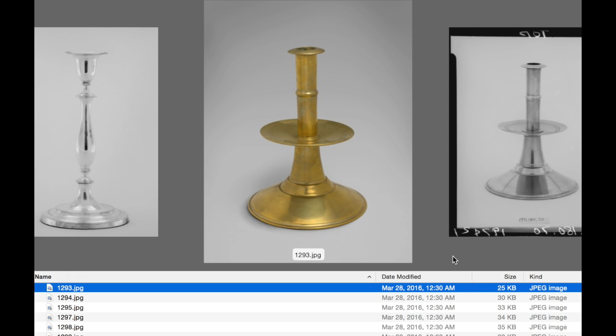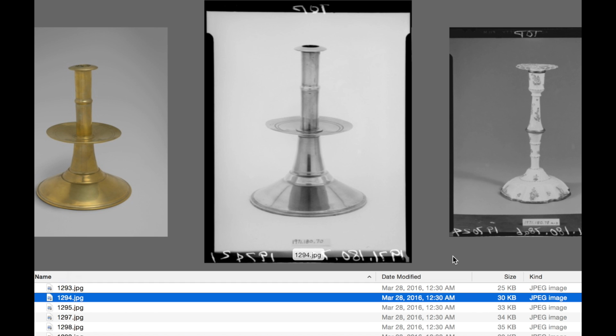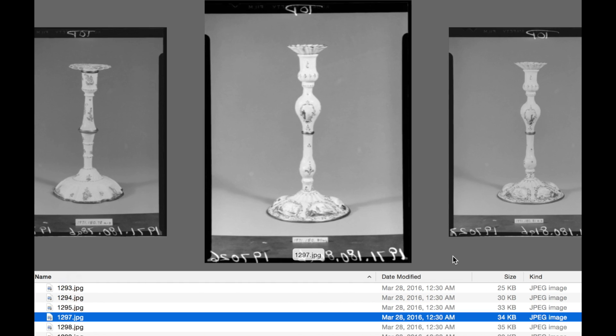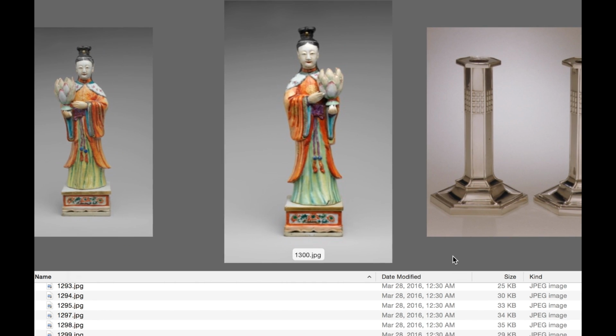Here I've got a folder of many hundreds of pictures of candlesticks. They come from the Museum of Metropolitan Art in New York City. I thought it would be interesting to compare all of these candlesticks to each other, and the simplest way I thought to compare them would be to simply study the contours, the outlines, the silhouettes of the candlesticks.